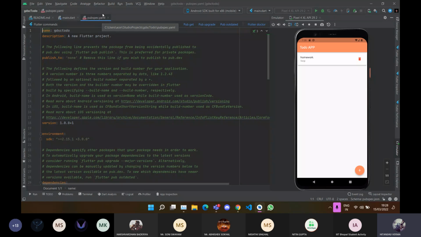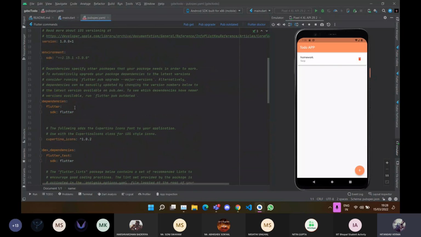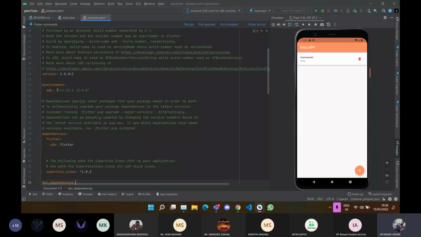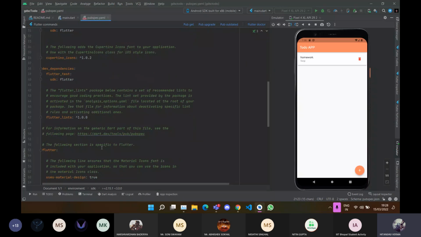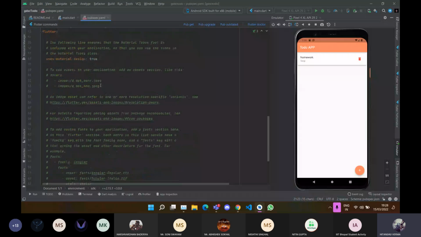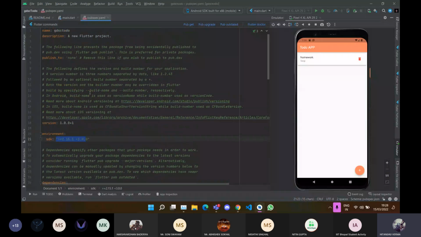What this does is provide all the dependencies and all the software development kits which are required by your Flutter and the engine which is working on it. Right? You can see the Cupertino icons are already here, and the SDK, the software development kit we are using, is already here. These are all pre-written. This is the new app I created. If you can see, these are already pre-written here. There's nothing I have to do here as of now.